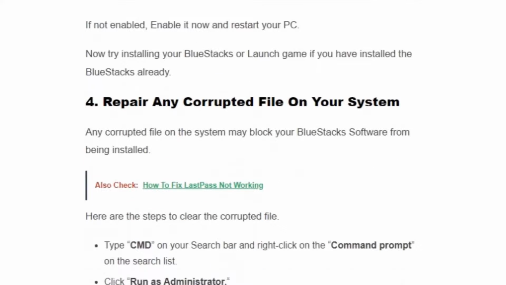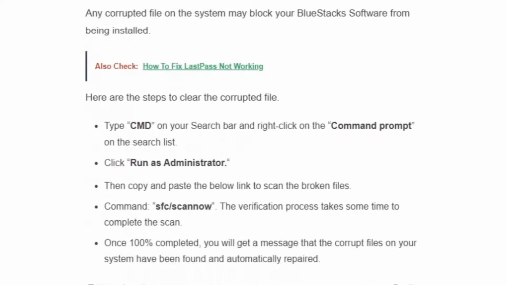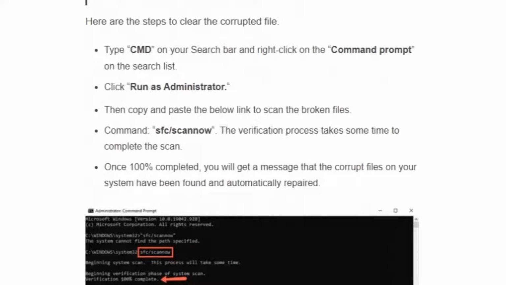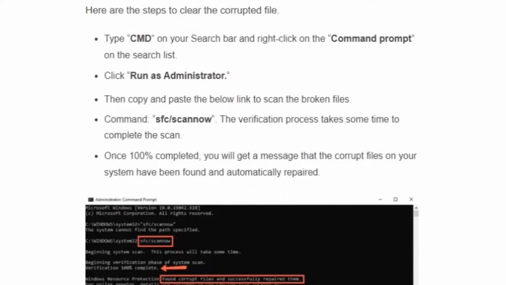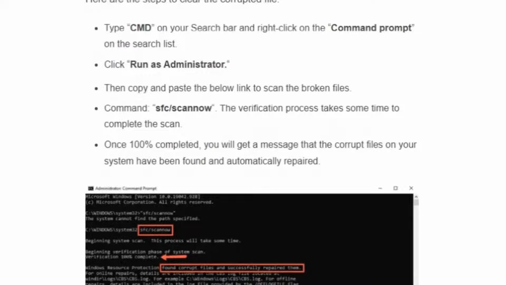Solution number 4. Repair any corrupted files on your system. Any corrupted file on the system may block BlueStacks software from being installed. So here are the steps to clear the corrupted files. Type cmd in the search bar and right click on Command Prompt in the search list. Click run as administrator. Type sfc /scannow and press Enter. The verification process takes some time to complete the scan. Once it reaches 100%, you will get a message that the corrupt files on your system have been found and automatically repaired.